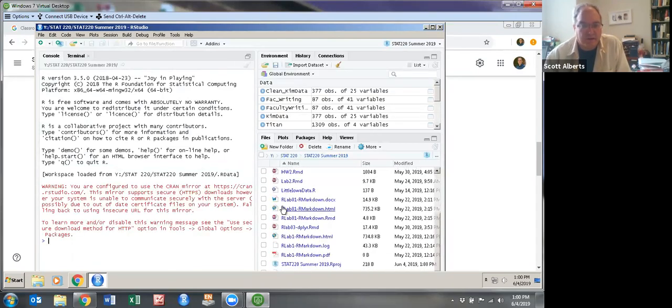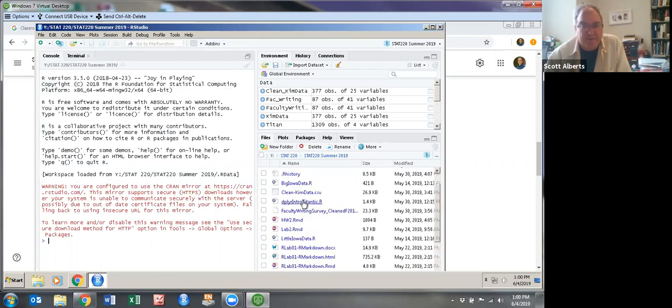And you can see here are all of our previous assignments. And in particular, I want to point out that clean Kim data is living in this folder. If it's not living here, you're going to actually have some problems.